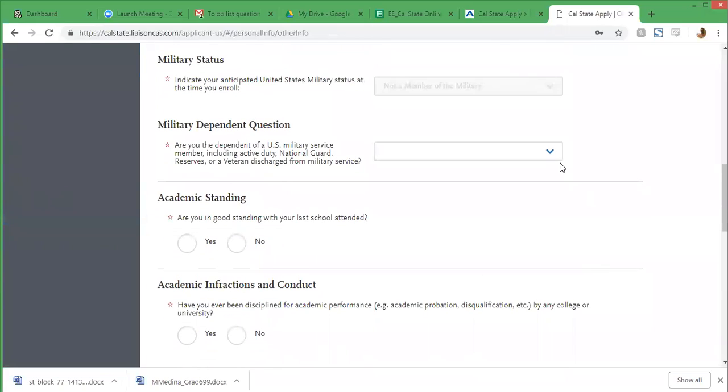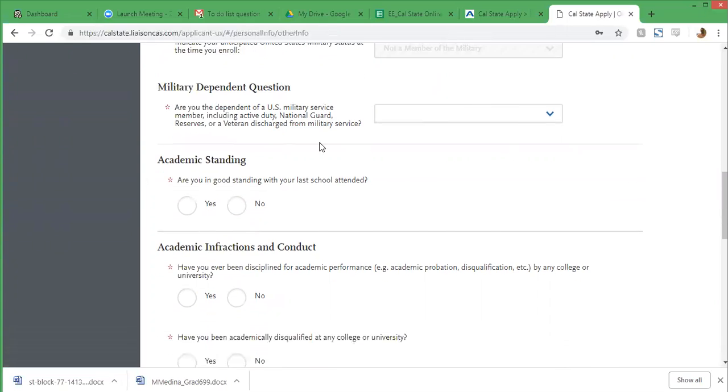Another important one would be military status. If you plan on using VA benefits or GI Bill benefits, you would go ahead and notate that here.